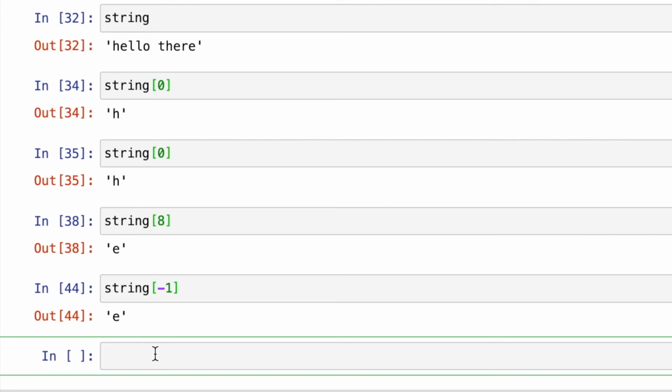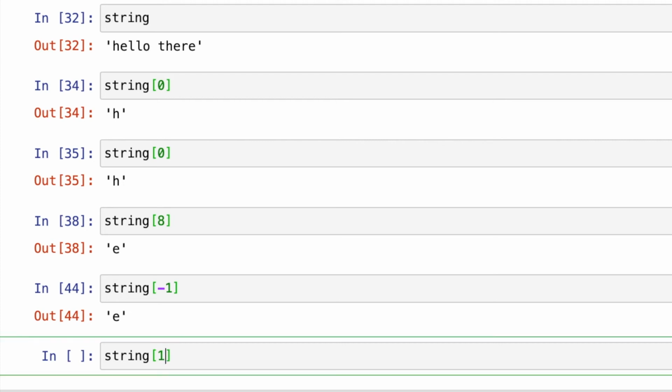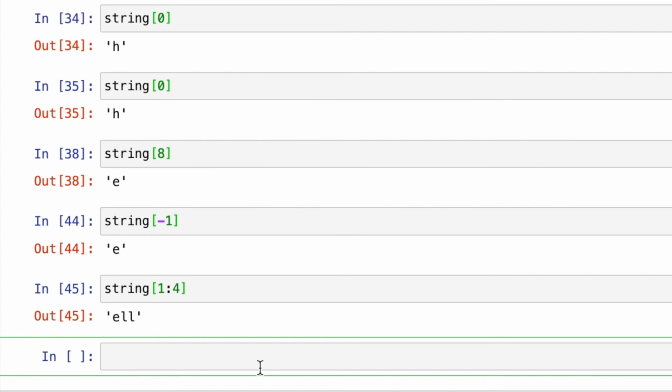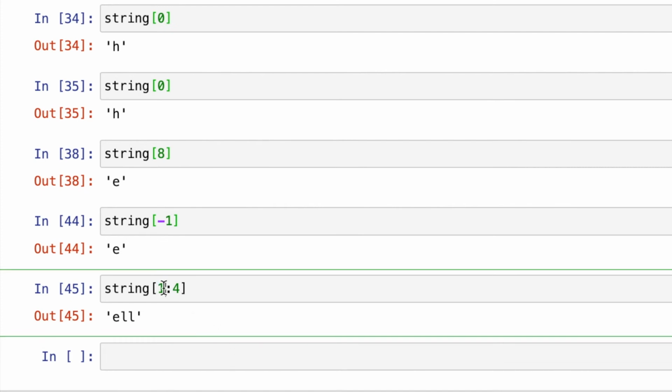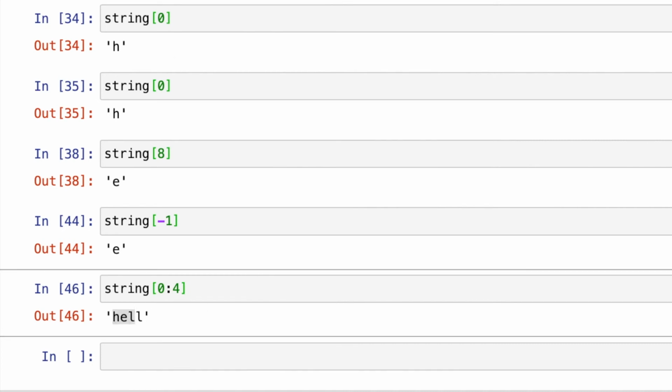Okay, let's say you want to just print out hello from this. You go string, box brackets, and look at where hello is. It starts at the 0 character and goes 0, 1, 2, 3, 4 until the 4th. So if we go 1 and then use a colon to 4, it should bring out hello. Why is that? Because remember, we have to start at 0. But even though we do 0, it just prints out hell, and we don't want that.